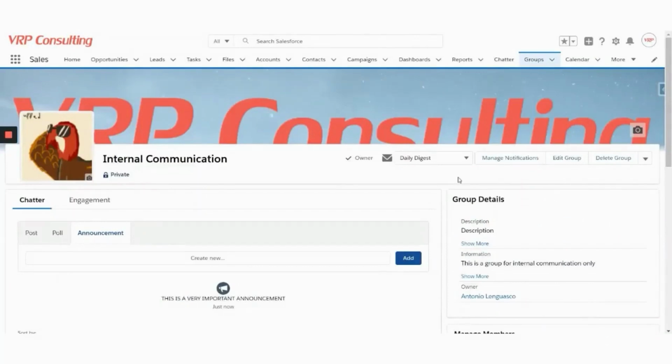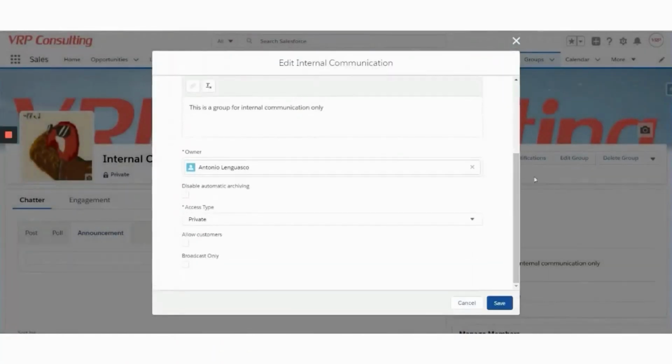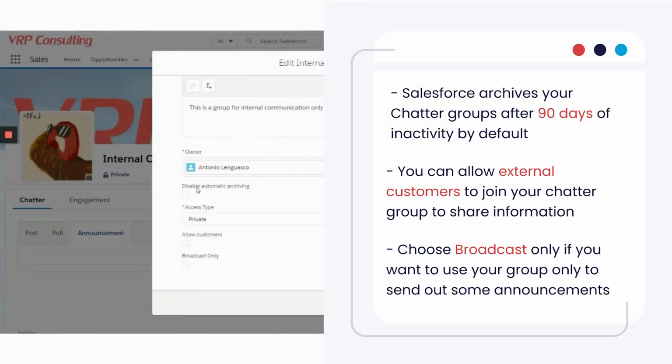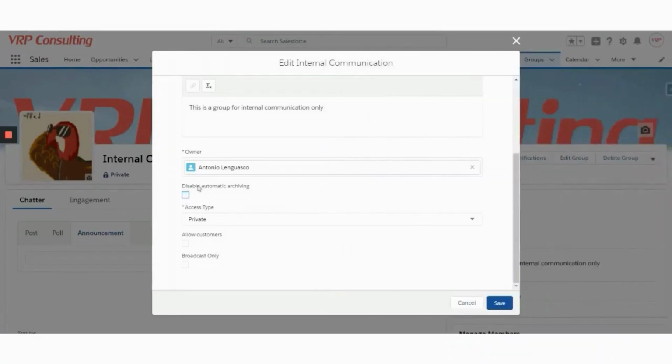Remember, the most important thing about chat groups is choosing the right access type. If we want to change it anyway, we can come back to edit group, access type, and we change it once again. And finally, we have these three options. Okay, disable automatic archiving. By default, Salesforce is archiving your chat groups after 90 days of inactivity. That means 90 days without chatter posts, comments, or any interaction within the group. So if you check this, even after 90 days, Salesforce will not archive your chatter group. If you leave it unchecked, after 90 days, it will be archived.